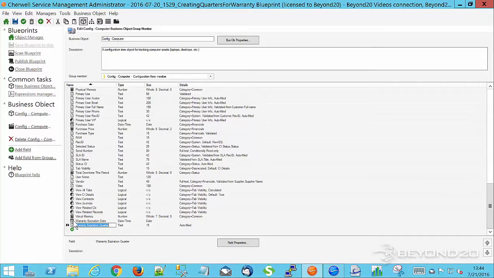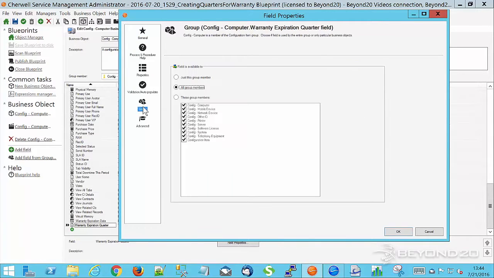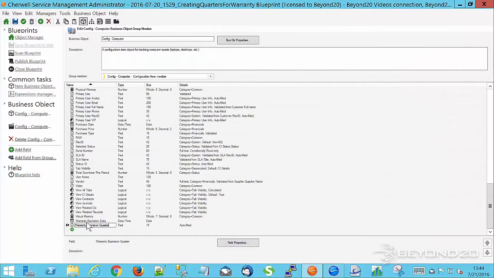So after you've updated your group member, updated the field, set it to this member only, and then set it to all group members. Again, group, just this group member, OK. Open it back up, all group members, OK. That's going to allow you to make sure that that updates. So you may want to use the warranty expiration on servers, even applications, whatever the case may be, or you may have additional CIs that you've added to your environment.